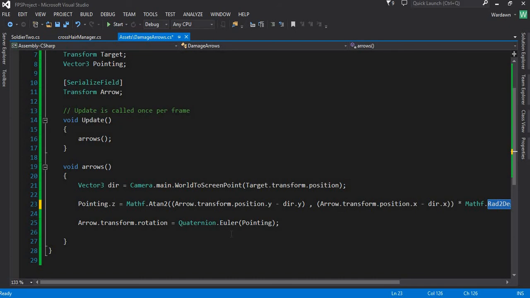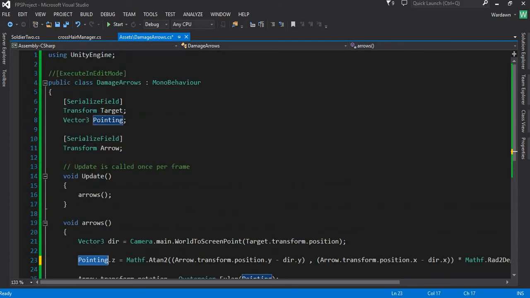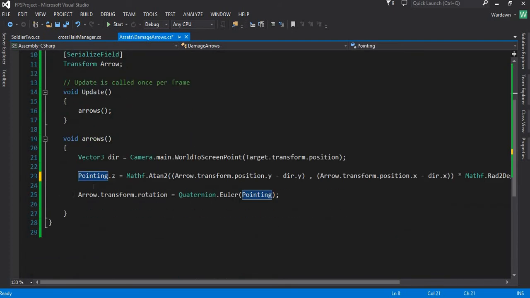Now, since we've got the pointing.z now, and pointing is a member variable, we had to do something with the arrow, right? We had to visually put it on the screen. Now, I don't do any lerping or anything like that. I just set Euler angles, which is a quaternion. And the reason why I do Quaternion.Euler is because this returns a quaternion, which arrow.transform.rotation is. Now, if you don't know what a quaternion is, it's rotational stuff.